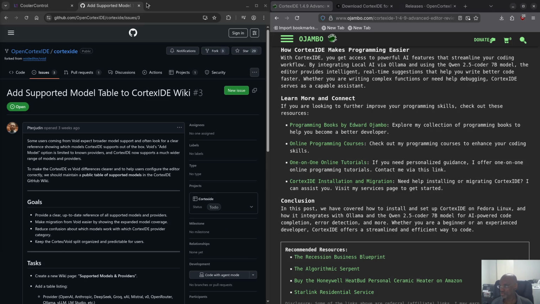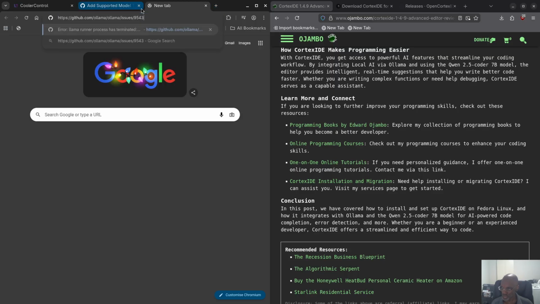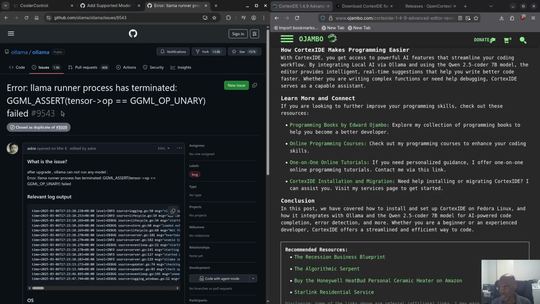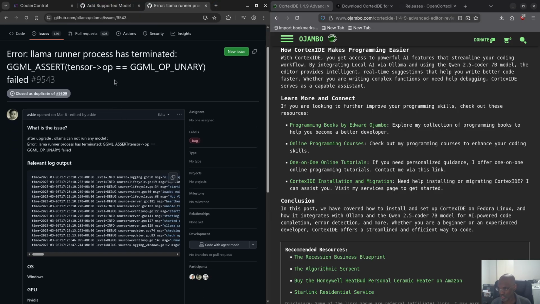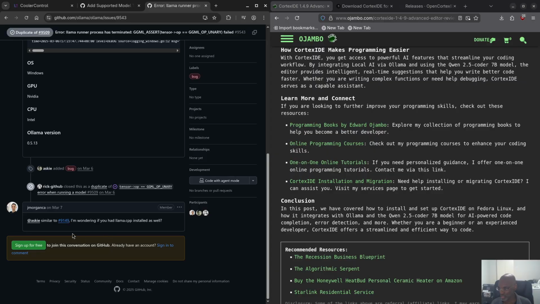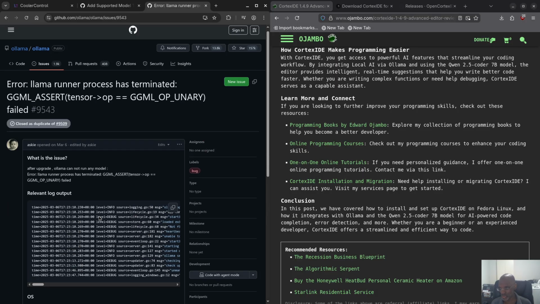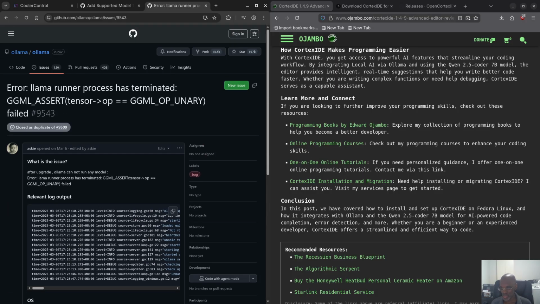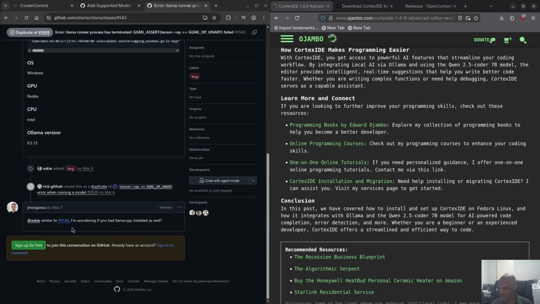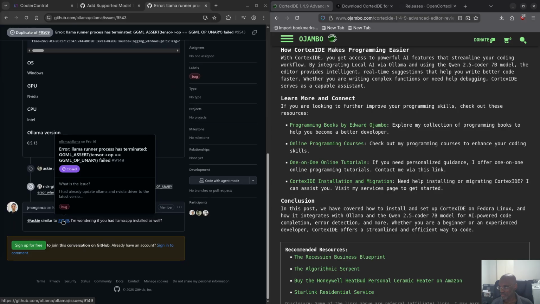The next issue here says Ollama runner process has terminated. This is the error I kept on getting. Tensor, and so on. And this person was saying, I'm wondering if you have Llama CPP installed as well. Yes, I do have Llama CPP installed, because that's the one I used when I was creating my own web UI. But that should not affect this. And then I got a little hint when there's another issue. This one here, 914. So I'll open this one up.